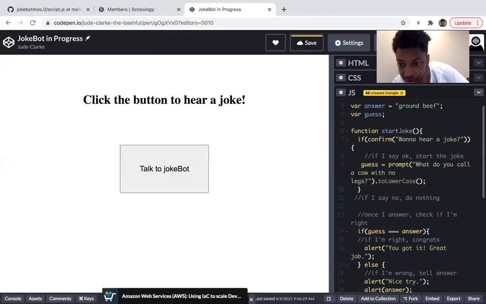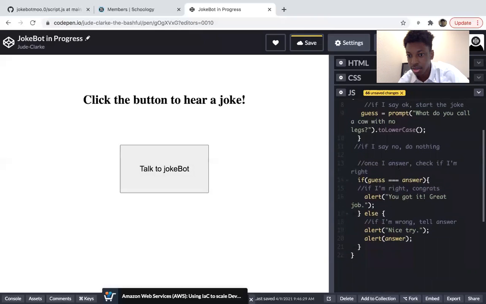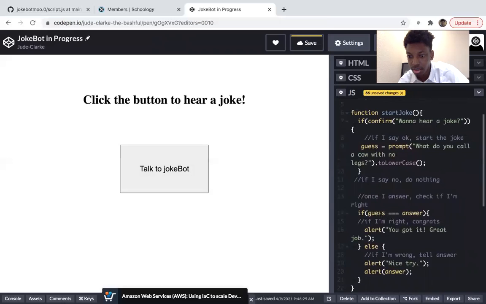So what we can do is we can use something called dot includes. All right, so we will do that here where we're checking if guess equals, all right, so here is where we can change our code. Instead of comparing them, instead of saying, does the guess triple equal the answer, we can say, if guess dot includes answer.